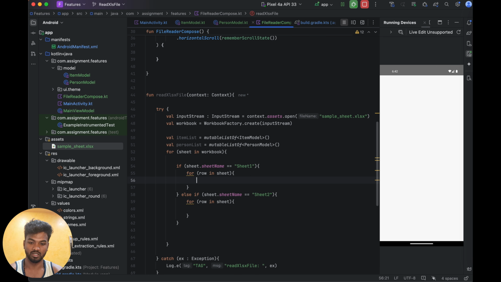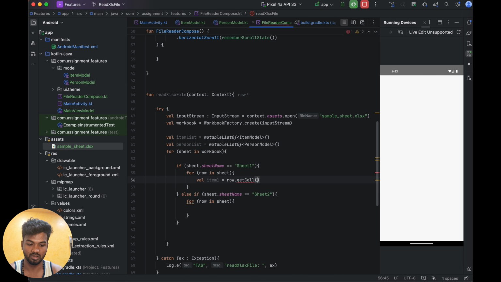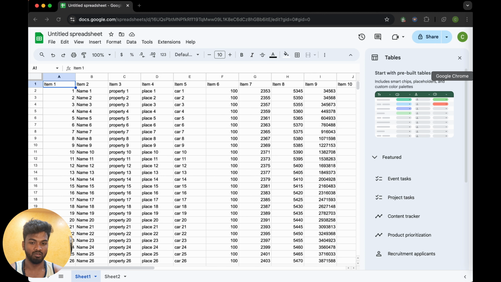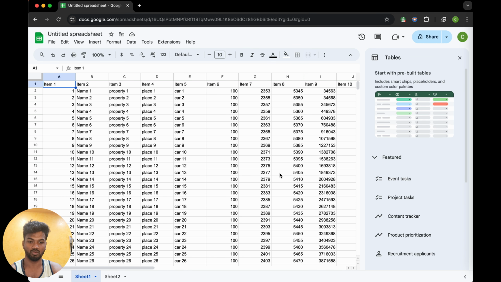I'll just create val item1 is equal to row.getCell. The cell will be at the 0th position, we are going to take cell dot. So there will be options. If it is numeric, it will come under a numeric value. If it is a string, it will come under a string. If it is something else, it will come under digits or double, like that. So you have to find out. Sometimes it will show, and sometimes it will take it as a double.